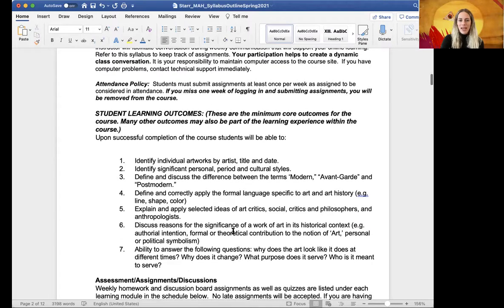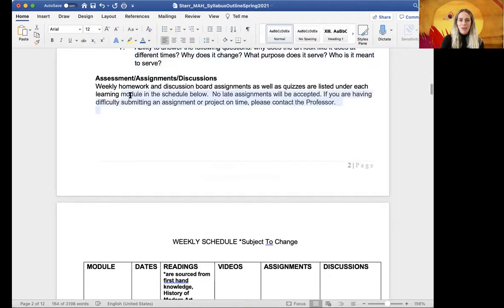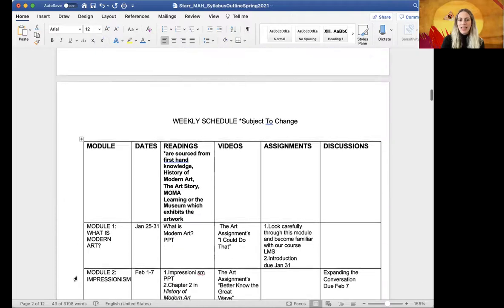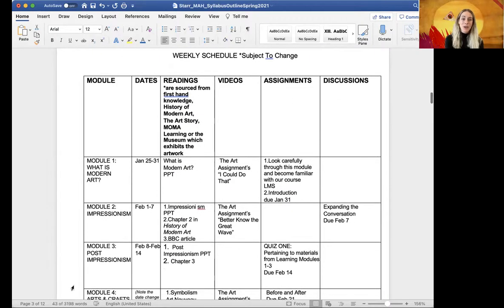Okay, here are the outcomes for the course and a description of our assessments and discussions. Here is that weekly schedule I mentioned. Of course, it is subject to change as we continue to learn. As I just mentioned, life happens.